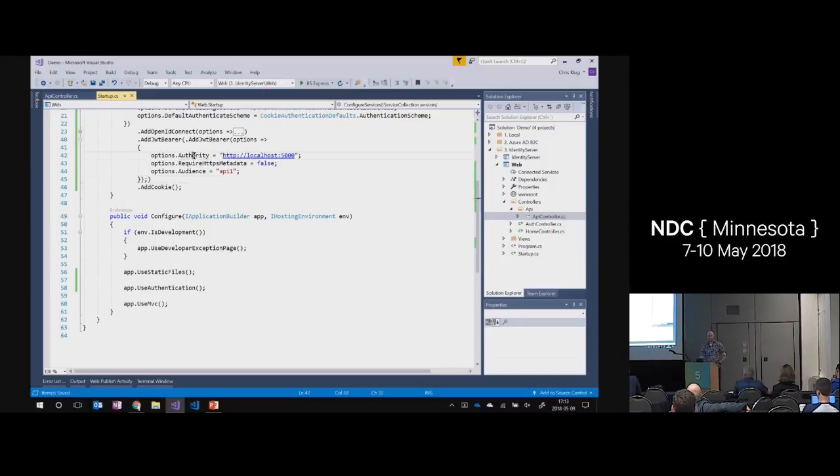Once again, I set up the authority. Who is going to be the person who has issued that token that the user is going to be sending to me? Well, that's localhost port 5000. And once again, don't go ahead and set that, I'm doing it for demo purposes. And then I'm saying that only audience, only users that are allowed to access the API 1 API resource, is allowed to access this thing.